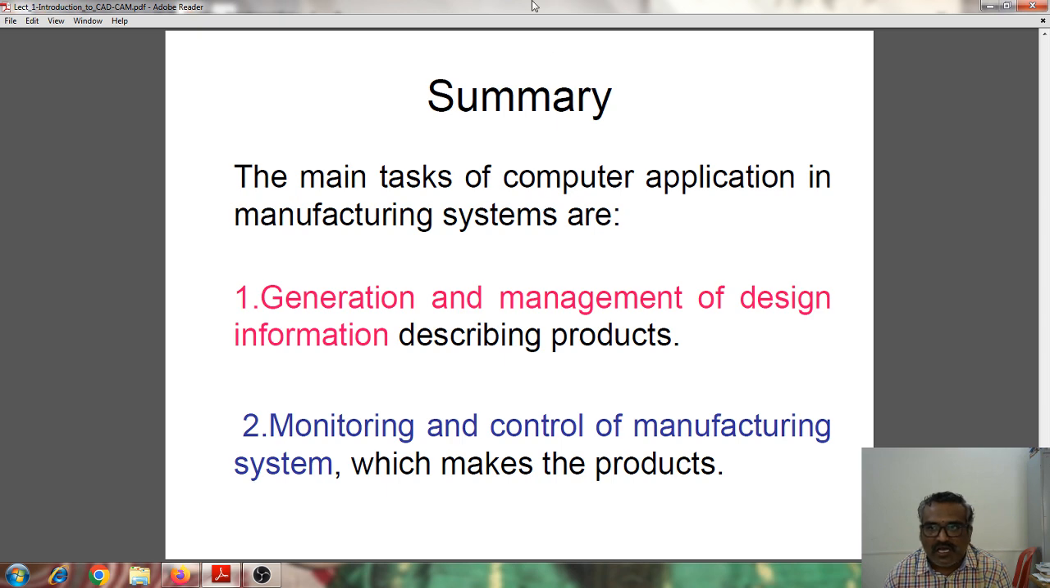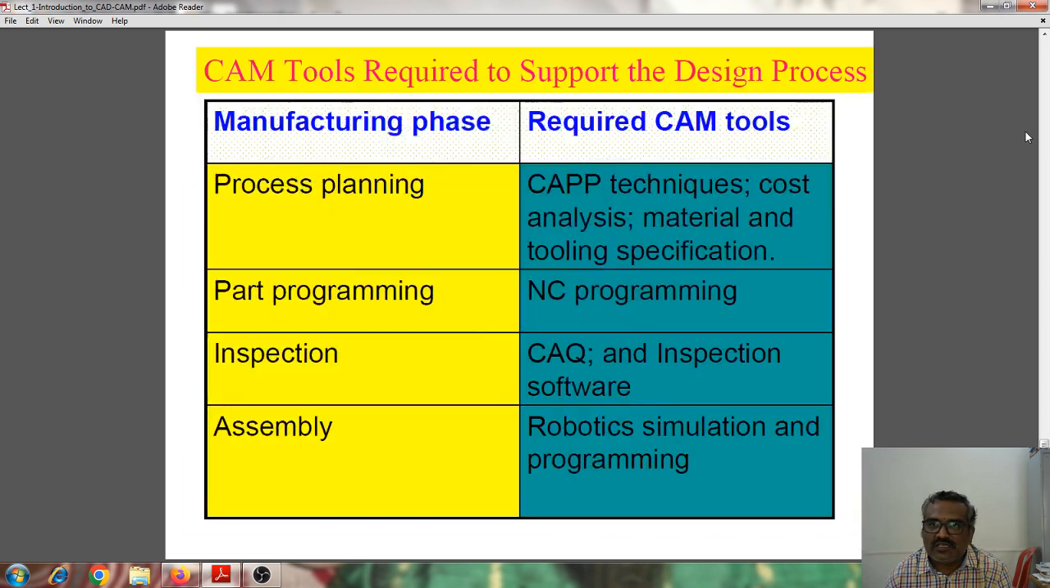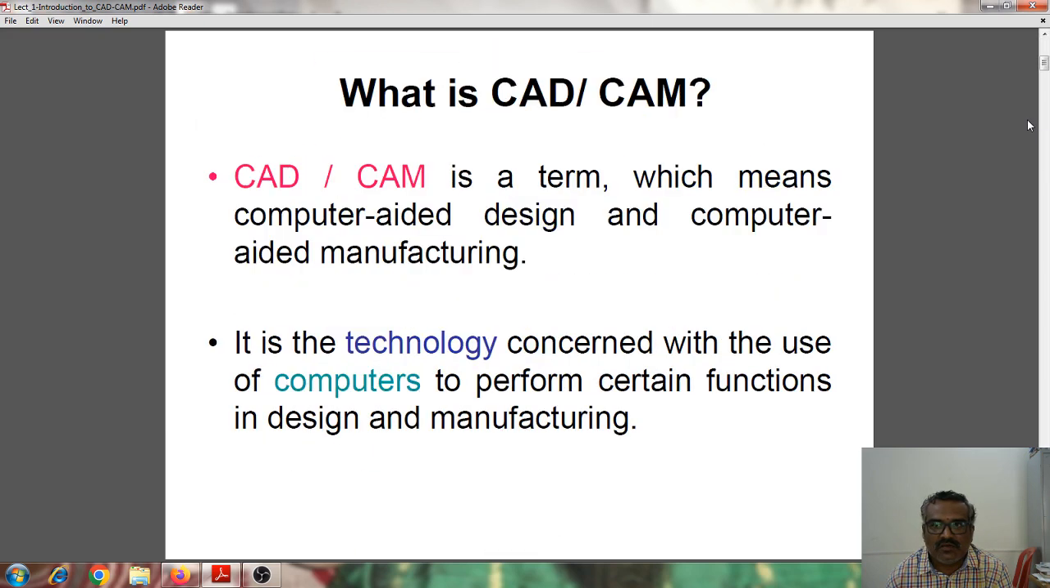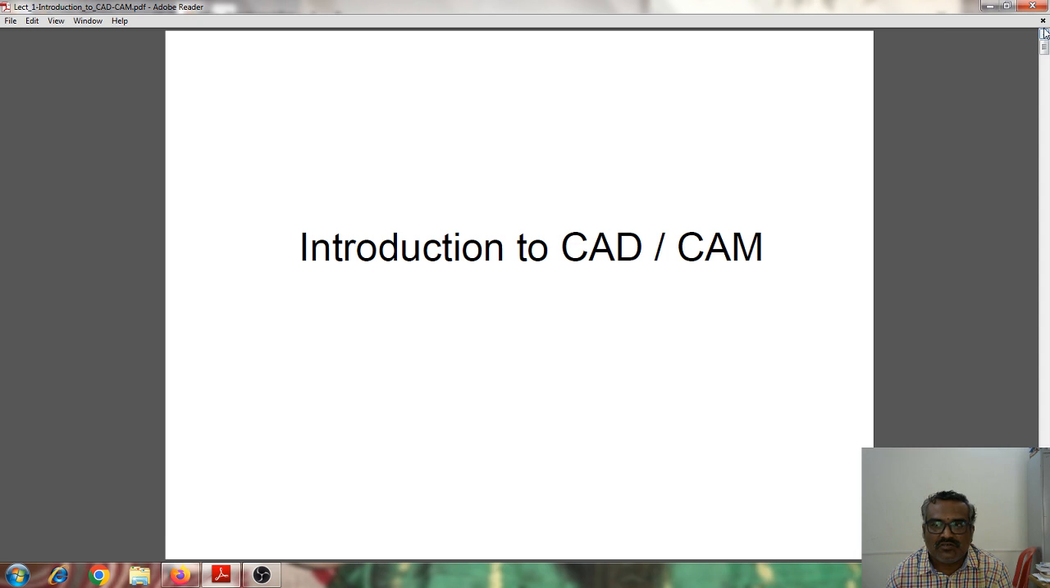So I hope that this introduction to CAD CAM has given a better understanding to the students: what is meant by CAD, what is meant by CAM, what is meant by CAE, what is meant by computer-aided process planning, what is meant by computer-aided quality control. Not completely about the subject, but we have knowledge about the basic terminology.